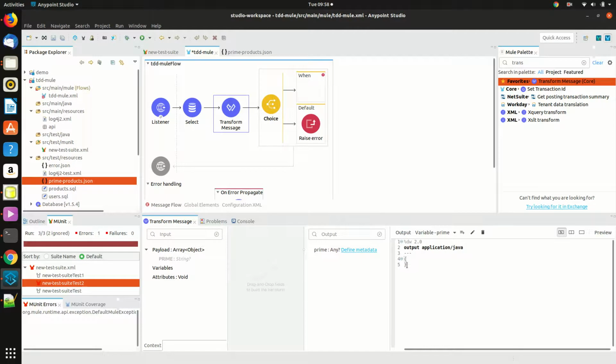So I want the output as y or n. Let me just explain what exactly would be the structure.